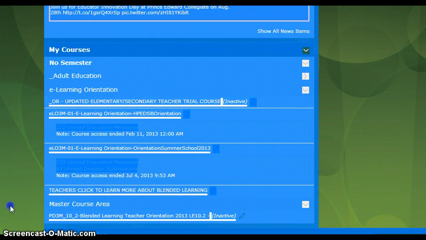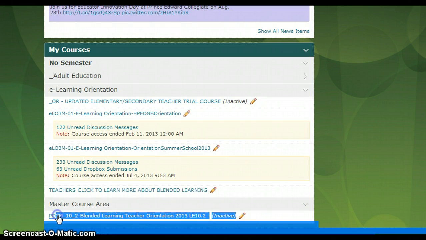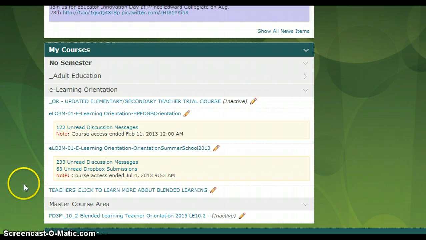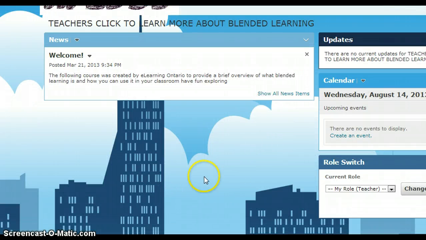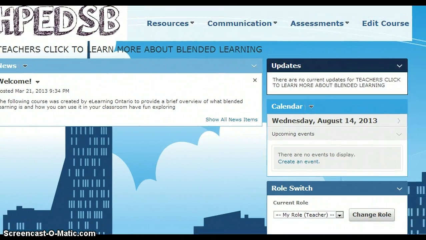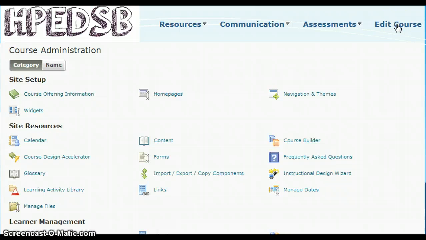What might be easiest is even to copy part of the name of the course that you want to be copied, because you are going to have to remember that after. I know that this course has LE 10.2, so I can search for that. So basically, when you get inside of your course, let's just move this around a little bit. Once you're inside of your course, to copy a course, you go into edit course.